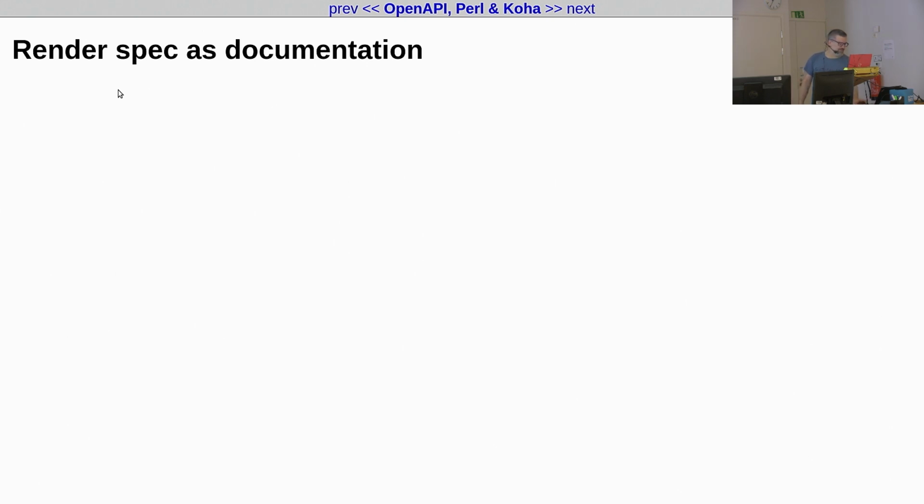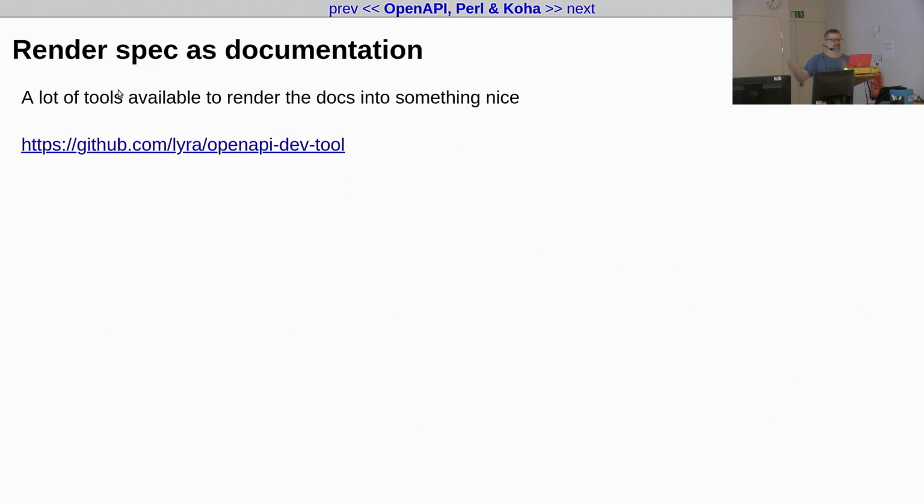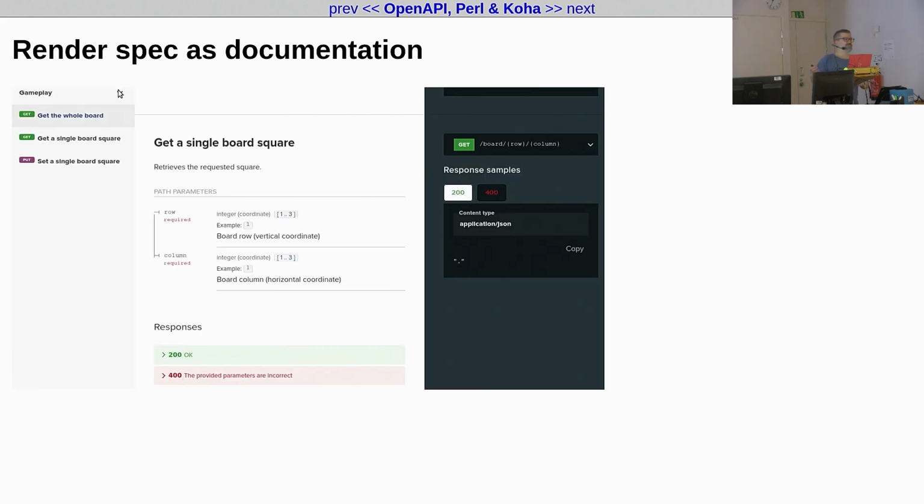So one very nice thing I use a lot is to render the specification as documentation. There are a lot of tools available to render this YAML because you can read it, but it's more machine readable than human readable. For example, there are like millions of tools. This one you can run locally via Docker, which then looks like this. So you get a nice view of the documentation.